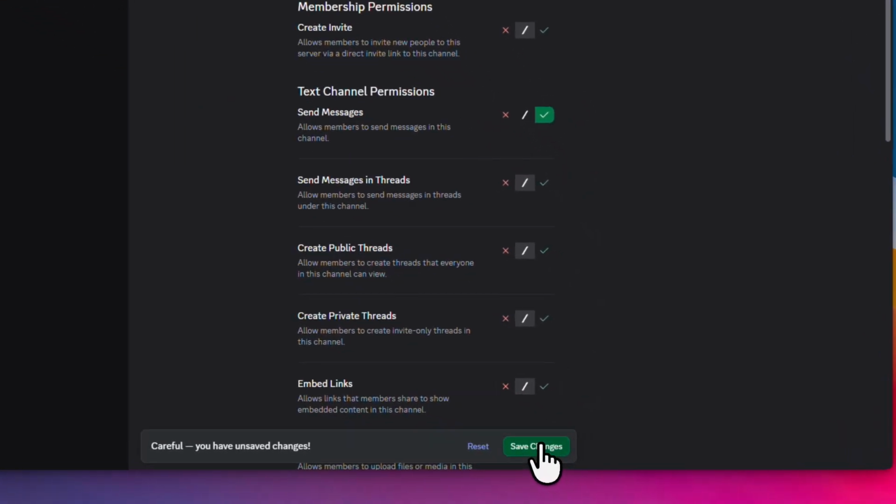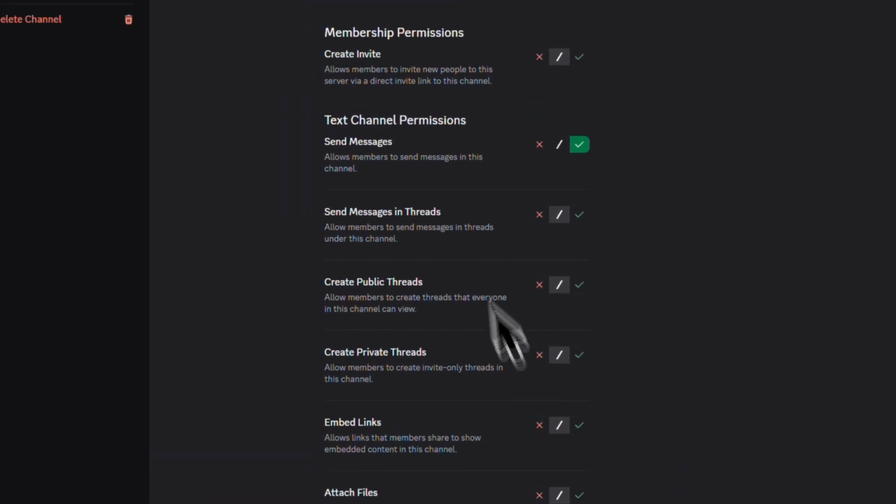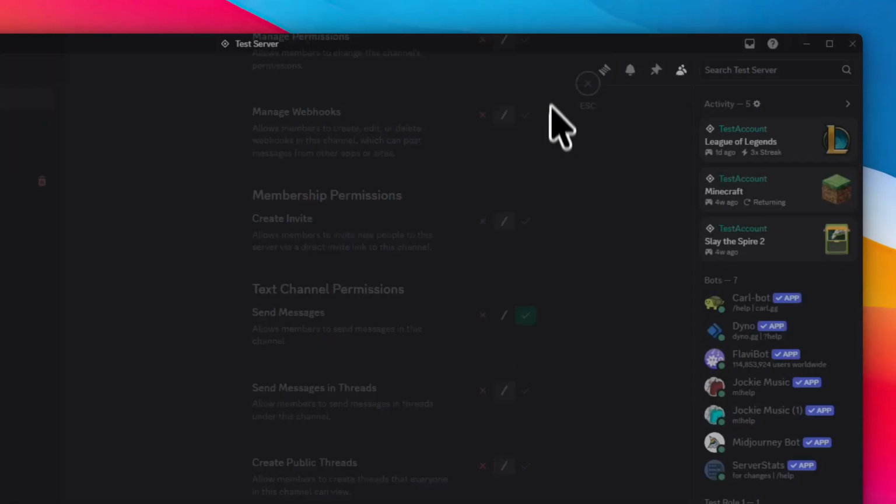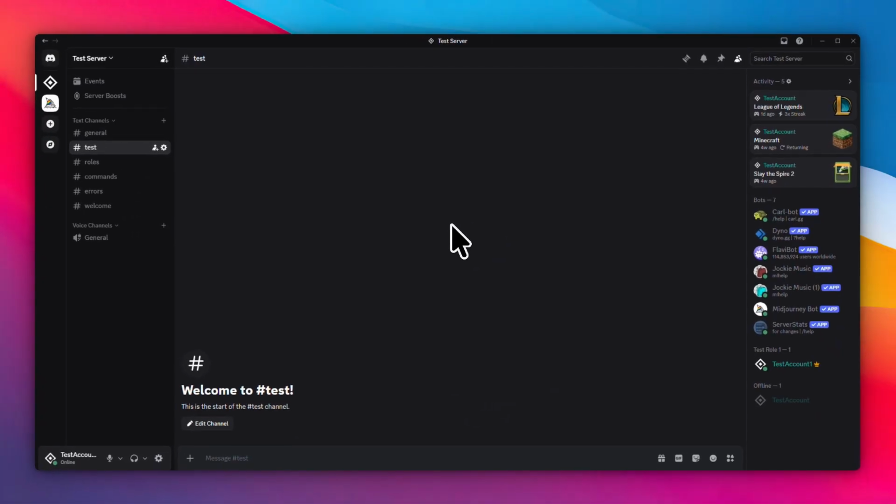That's it. Hover over the channel, click the gear icon, go to Permissions, and make your changes. With these tools, you can shape each channel to fit your community's needs while keeping everything orderly and easy to navigate.